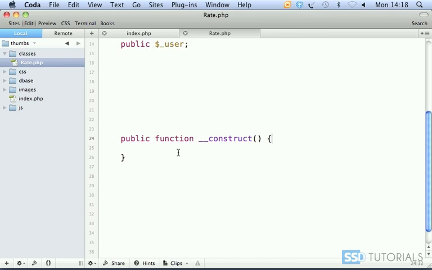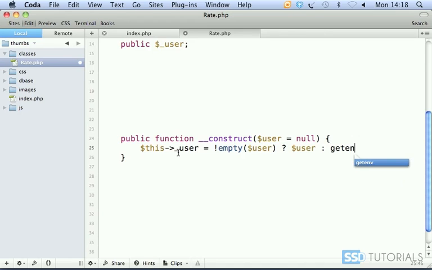So we pass one parameter, which will be user, by default equals null. And what we're going to do here is assign the value to our user property. So user equals is an empty user. So if we pass the parameter, then we assign this value to our user property. Otherwise, what we're going to do is get the IP address of the current visitor. So we get env function and then remote underscore addr for remote address.